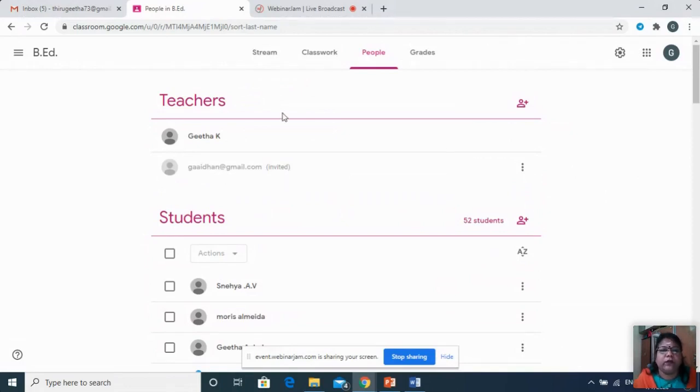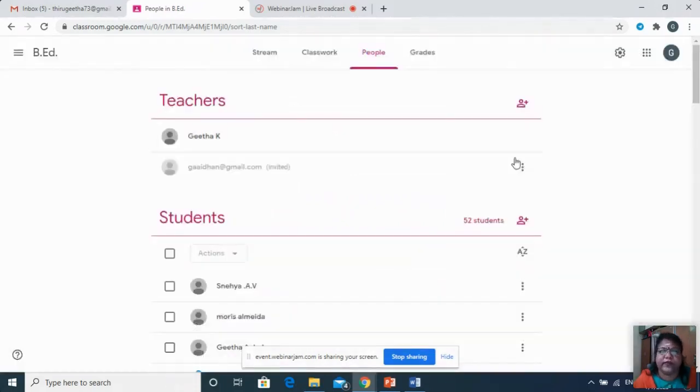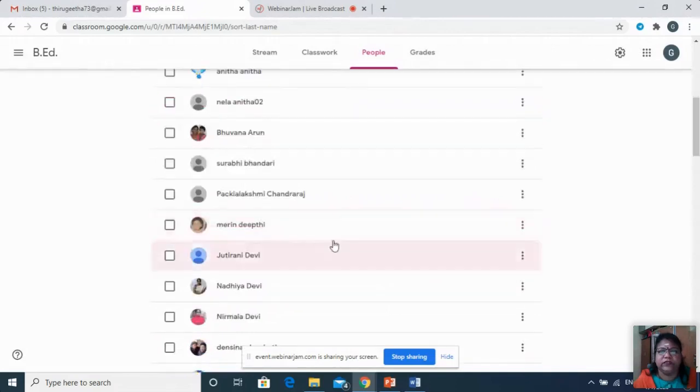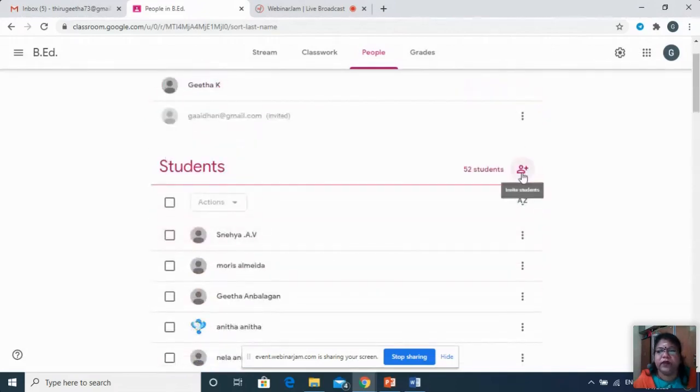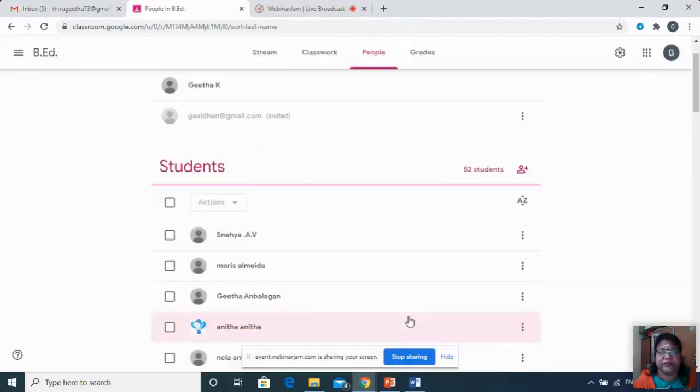Whenever you want to add a teacher, go to the people page, and under the people page, click the teacher section here, plus you can add the teachers if you want. If you want more teachers, you can add. And if you want to add the students, go here, click this plus icon. You can invite the students with the help of their mail IDs.